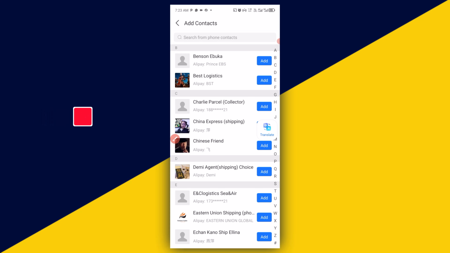It's going to take you right here. So all the friends you have in your contact list is going to load up right here. What you need to do is to simply click on this plus sign right here, add friend.